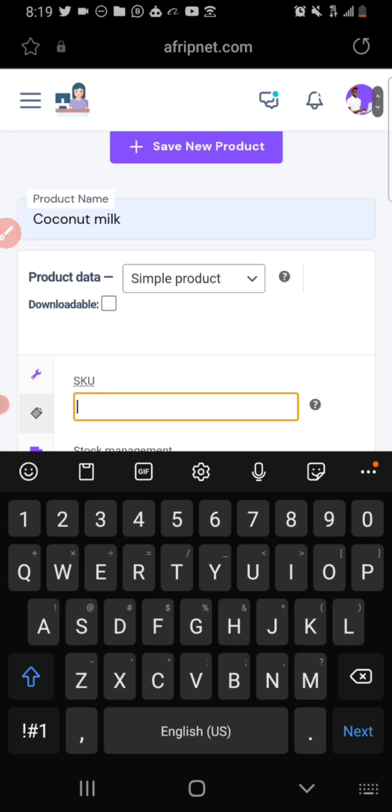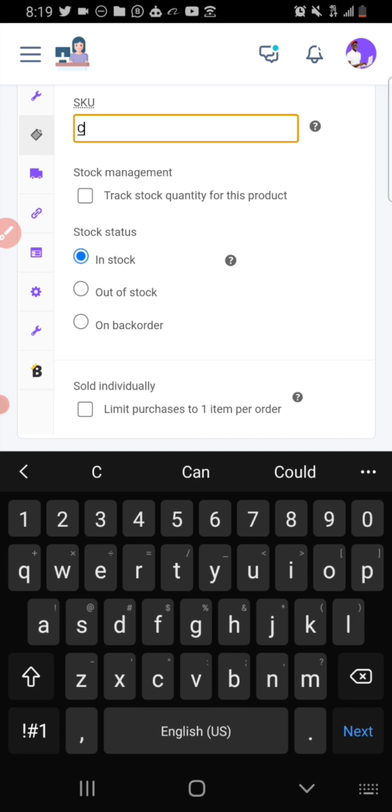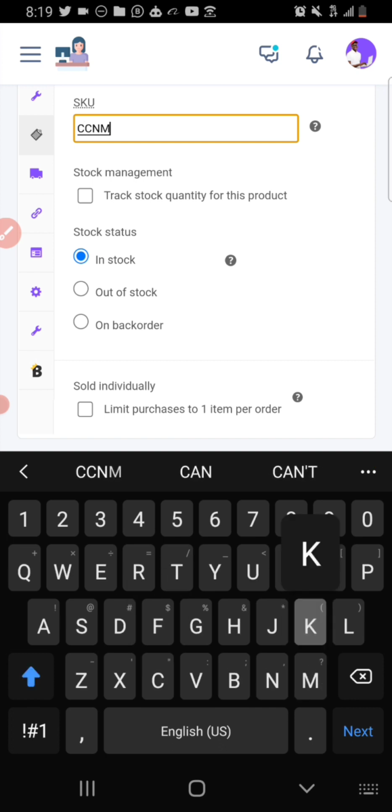So the SKU, since this is coconut milk, I will just have to put a name, coconut milk, just a name that we can use to actually refer to the product you are selling when customer places an order. So this section now, I would prefer you just leave it at available in stock.